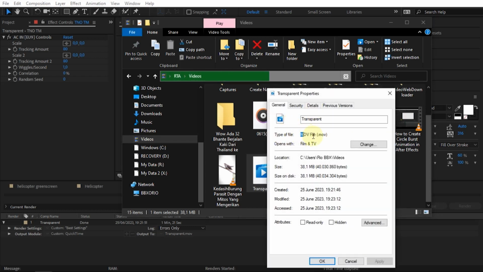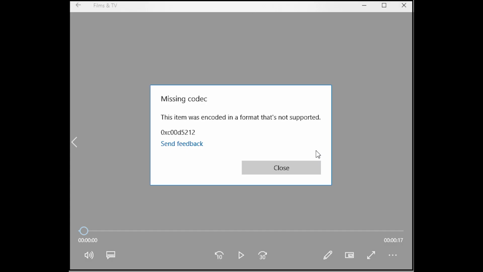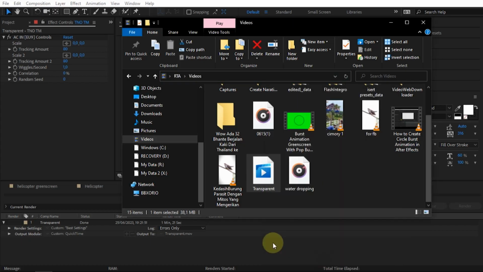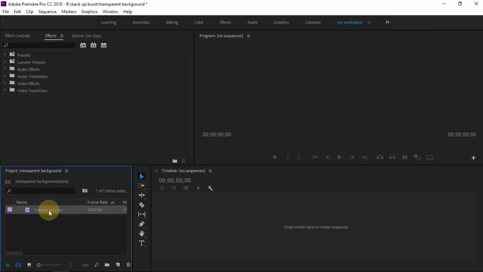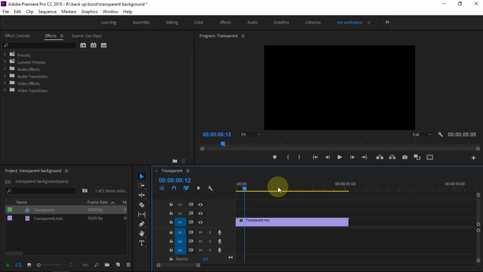So if your media player or device doesn't support the video format or codec, it won't play the video file. You have to download the codec file first, or open it using another media player like VLC. And now I'm going to import the video to Premiere Pro.